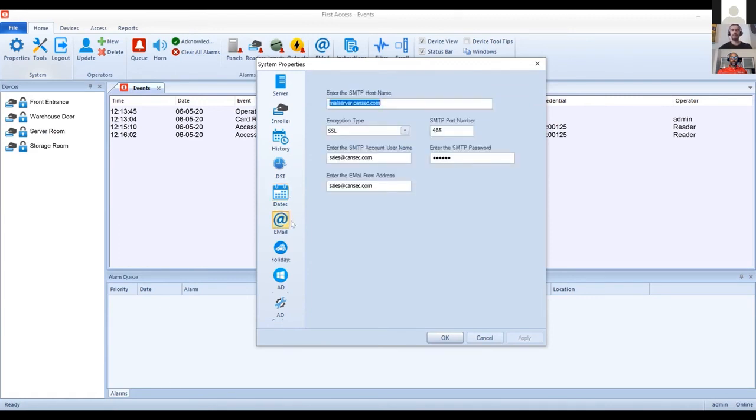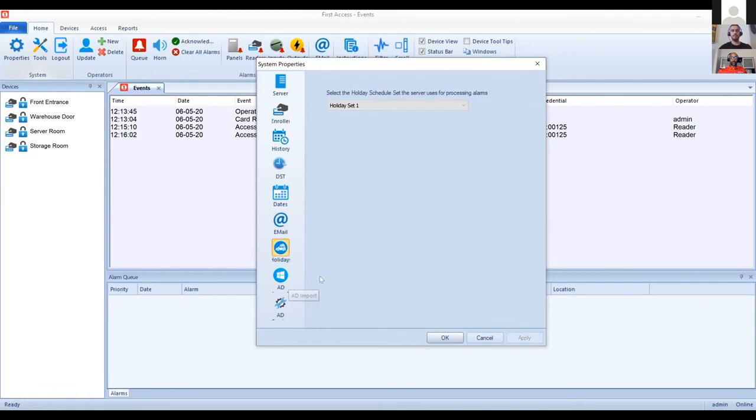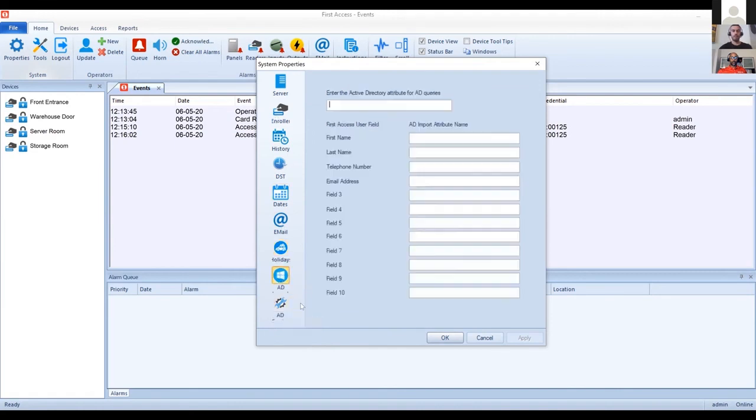You can set up your email server here in case of an alarm. You can have an email generated, so you set that up here. Your holidays, this is where you tell it which set to use. And in the advanced version, we support Active Directory as well.